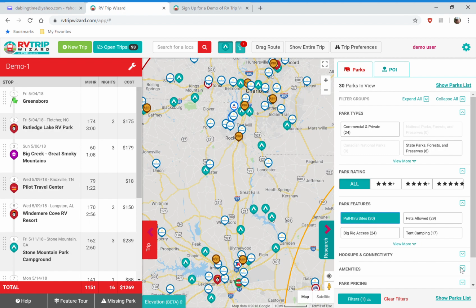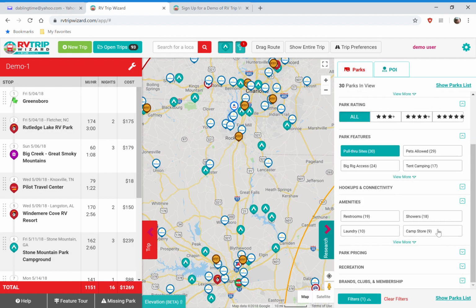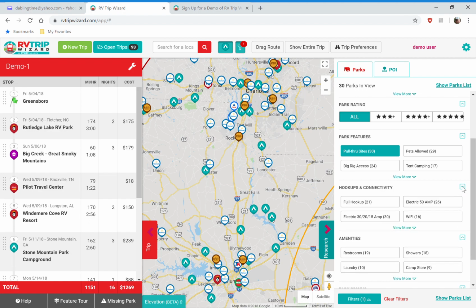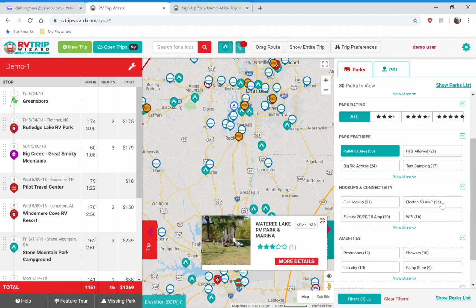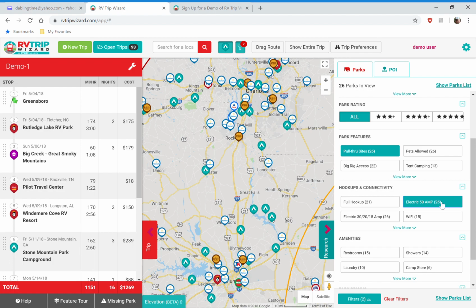Let's say you want amenities and you only want, where's the power hookups? There it is. You only want 50 amp. Now, I'm going to click it, watch what happens over here, see if some of these disappear. It says there's 26, so 3 or 4 of them disappeared. So that's how these filters work over here.